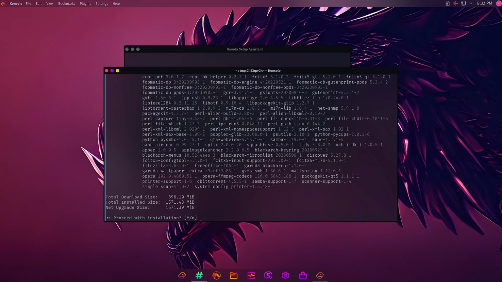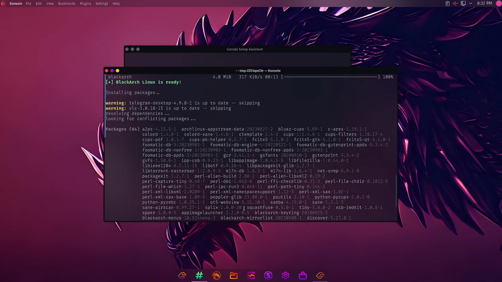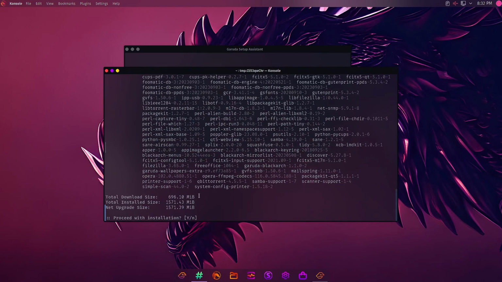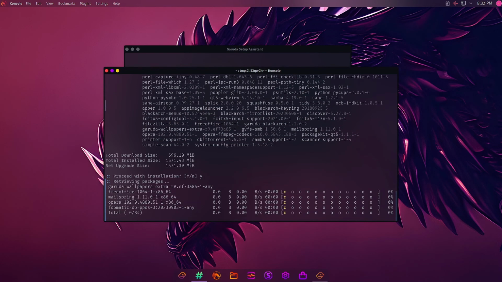So the total download size is 696.10 MB and the install size will be around 1571 MB. Net upgrade size is also 1571 MB. So all these packages that we have selected are now going to get installed. It is very easy to select the packages that you want and install. So a selection of curated software is available in the Garuda Setup Assistant and you can just directly select the applications using the tick box and it will be automatically installed via a script. It's very easy for the user to set up their Garuda desktop or workstation.